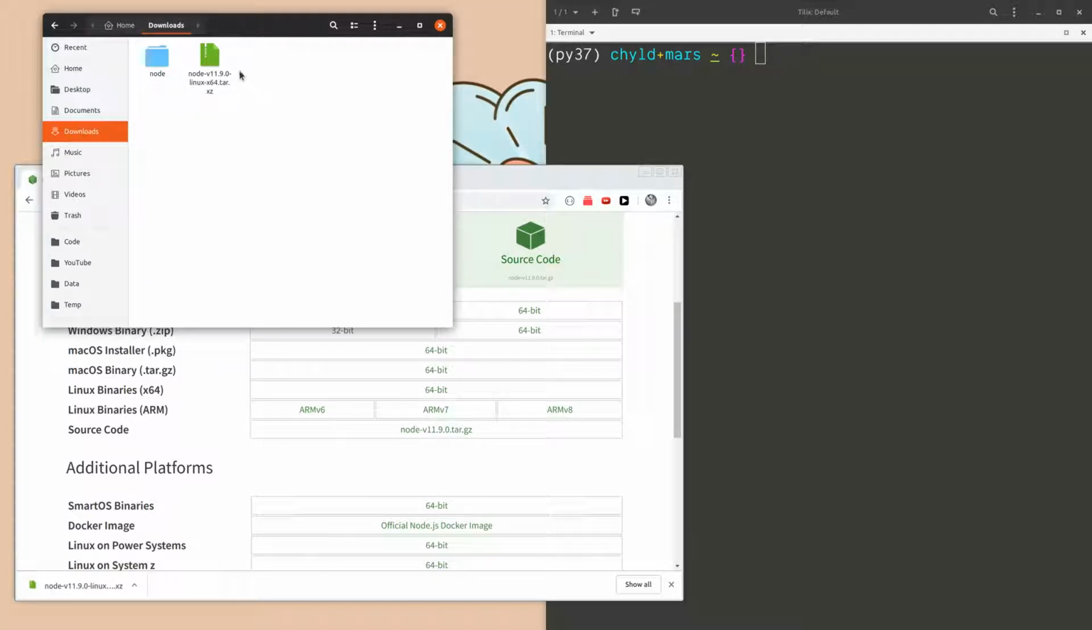So I downloaded this file. Now you could have done this on either a Mac or Linux: download this file right here, extract it, and then once it's extracted, just rename it to node.